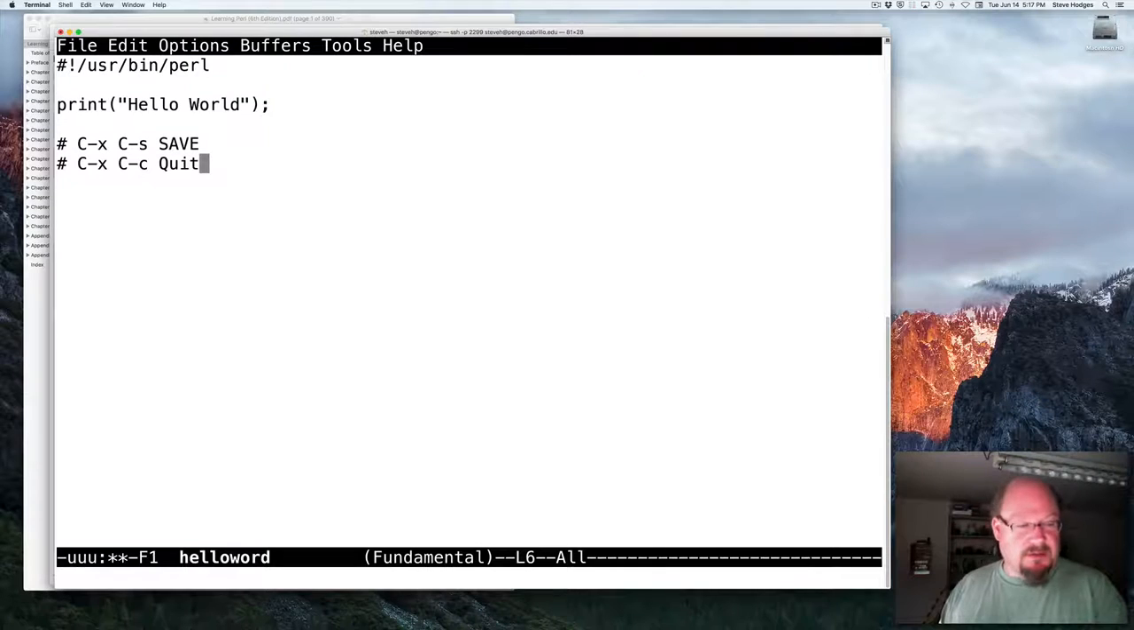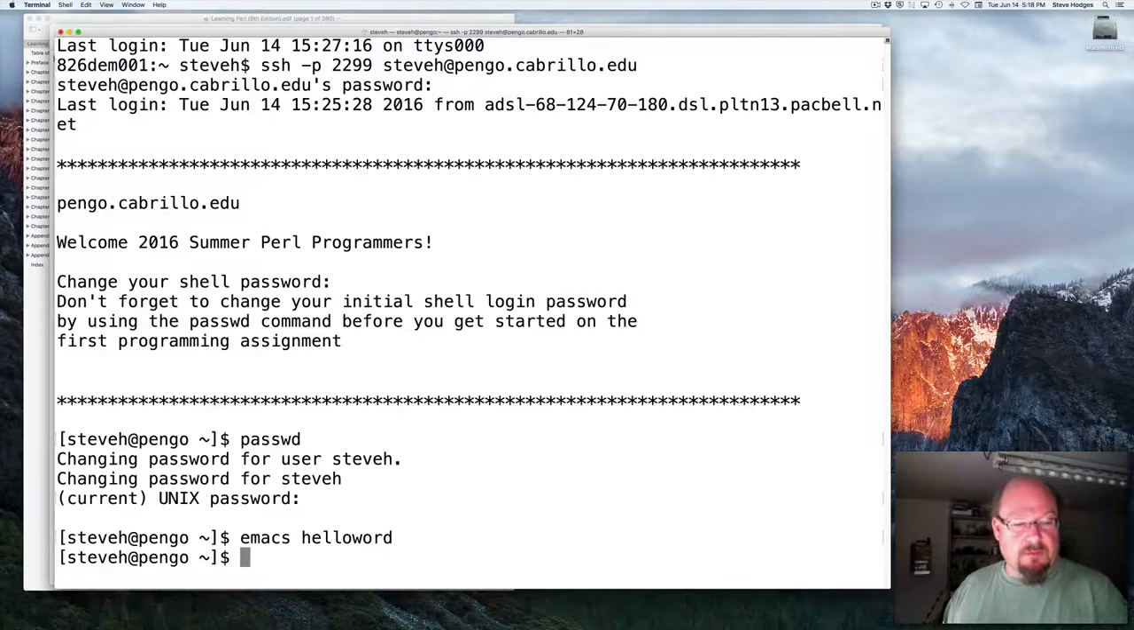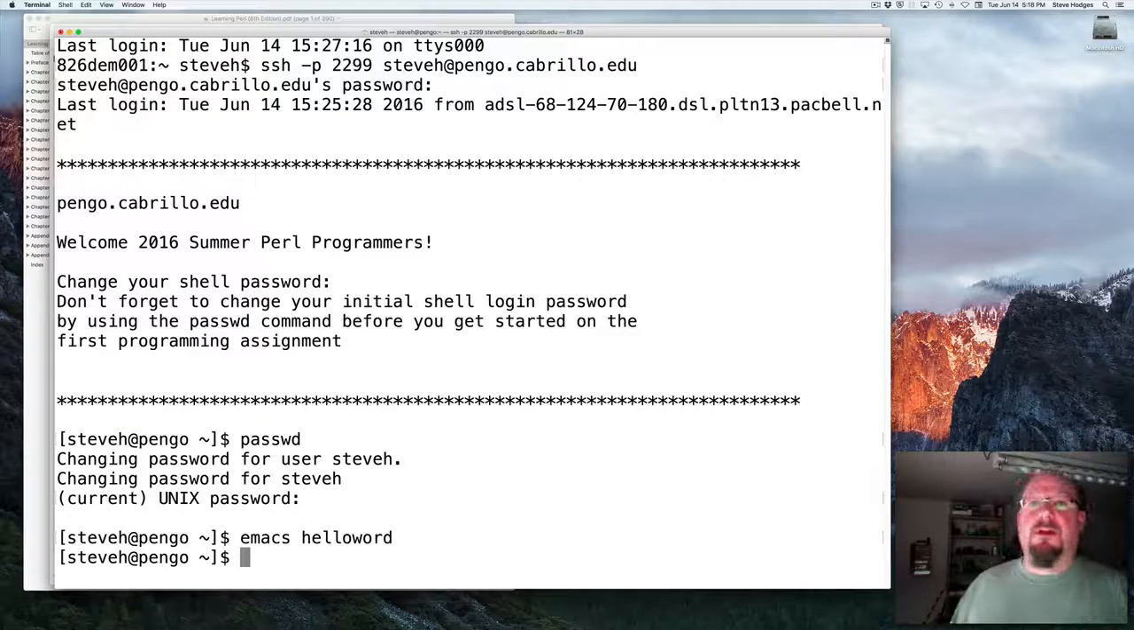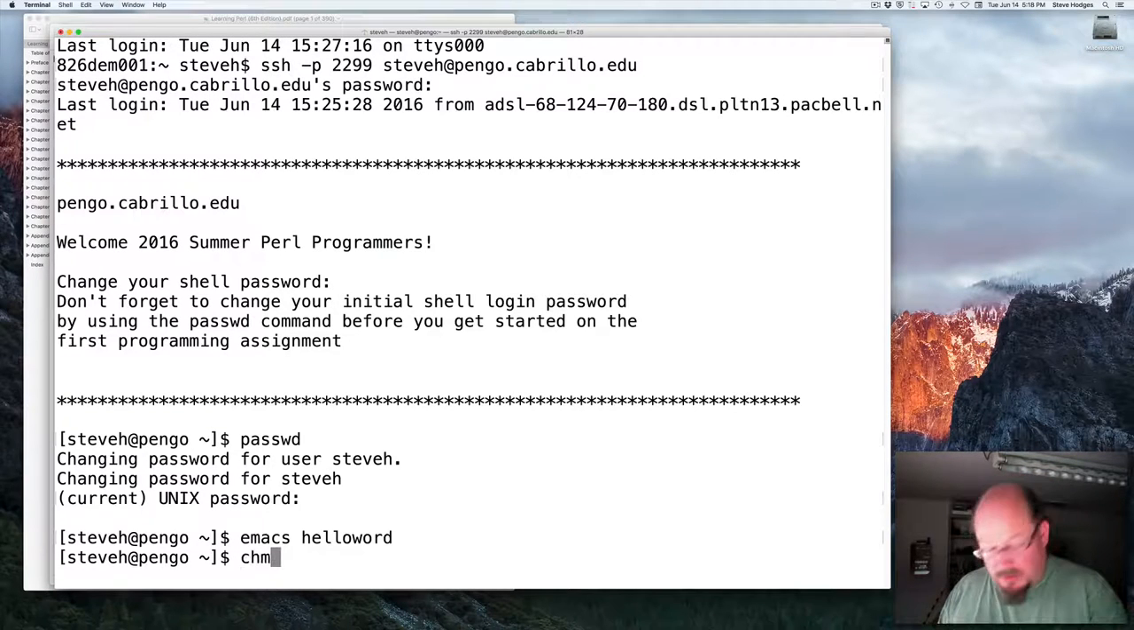Okay, so let's do save, Control X, Control S. And you can see down here, it tells me it saved the program. Also, the asterisks disappeared. The asterisks tell you that you've made changes since the last time you've saved. And let me go ahead and quit. Control X, Control C. Okay, now I have a text file. Now I need to mark it as executable, so the operating system will attempt to execute it as if it was a program. I'll do that with the chmod command, which is short for change mode.